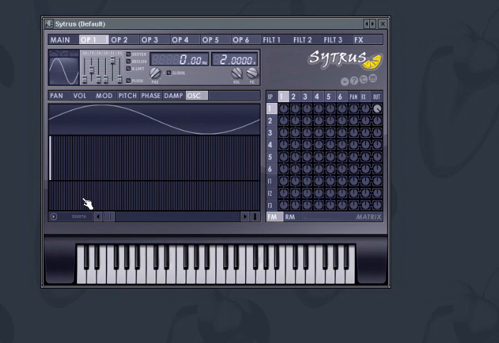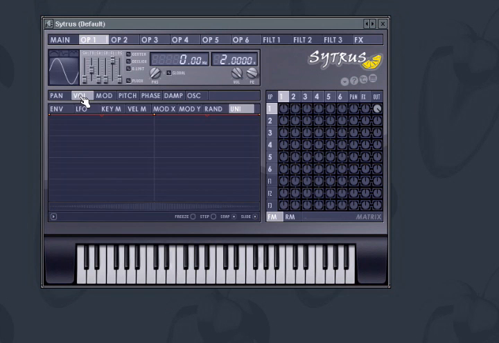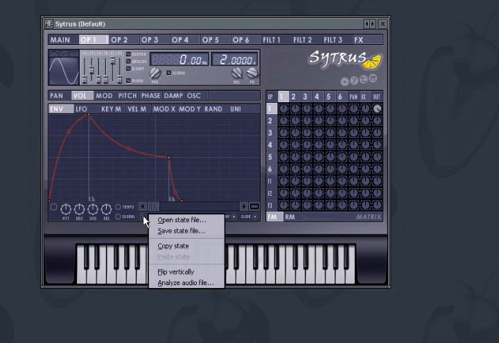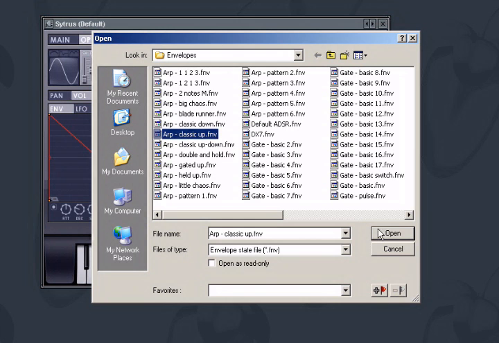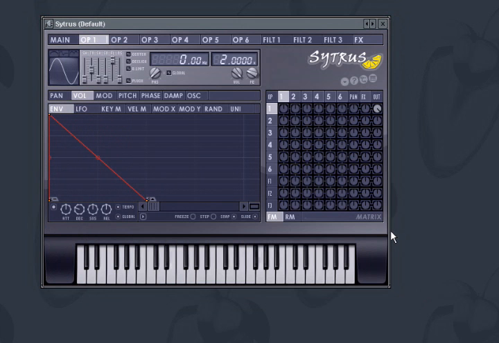With Sytrus set to the default patch, select the volume tab for operator 1 and its corresponding envelope. Open the envelope options menu and open up an ARP state. For example, ARP Classic Up. The arpeggiator works when you hold down a chord.